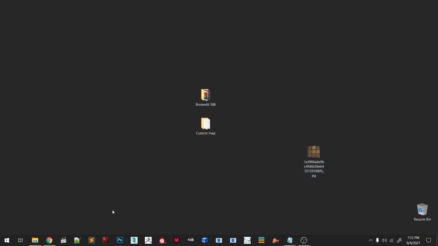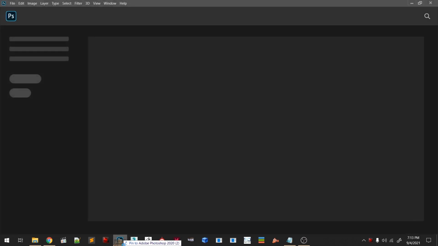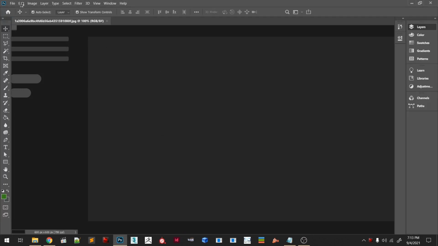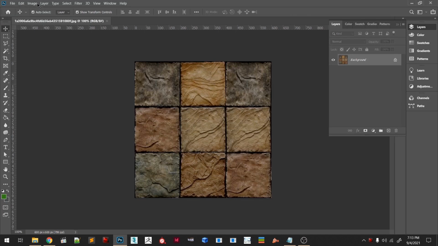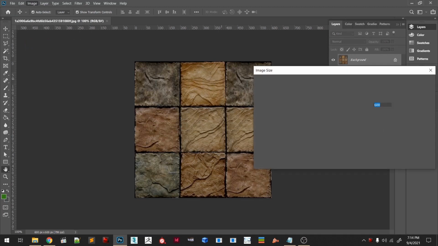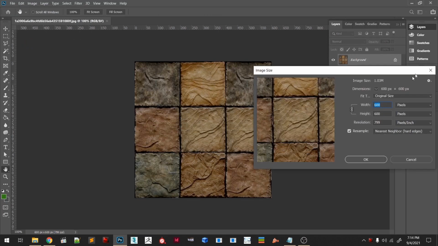Right now I will open Photoshop. You can use Paint if you don't have Photoshop, and wait till it launches. Once Photoshop launches, you just drag the image in, and the same for Paint. Now I'll check what the current size is. Image size 600 by 600.